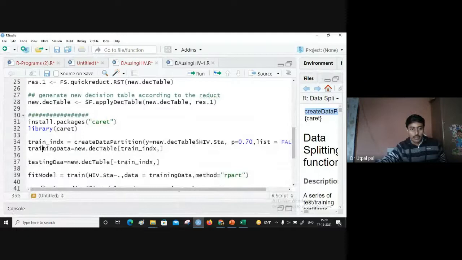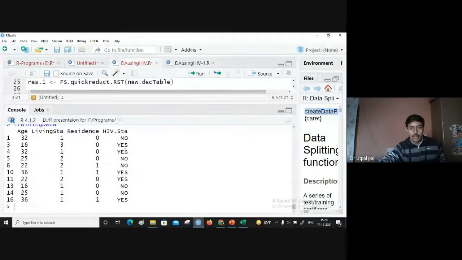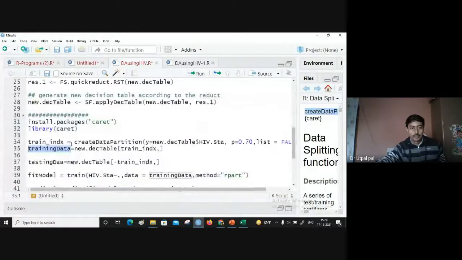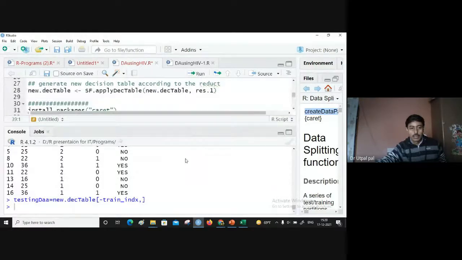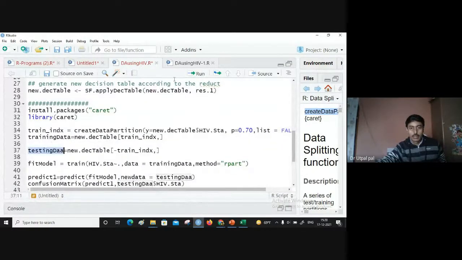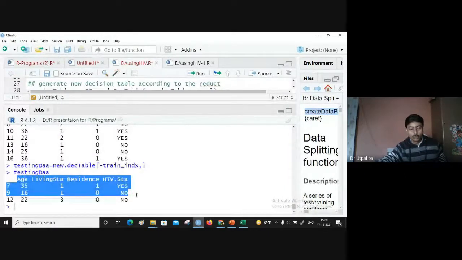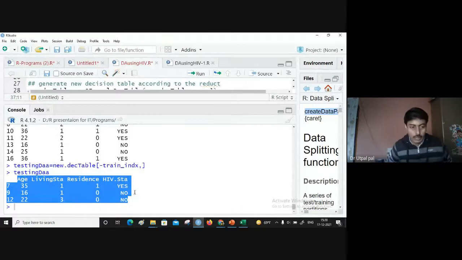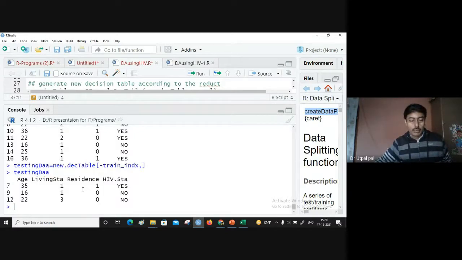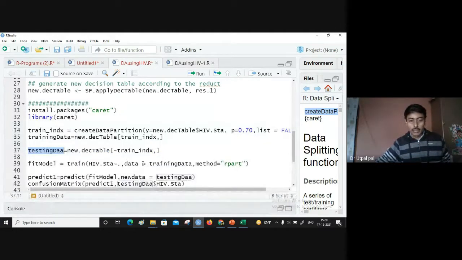If we check what the training data set is, this is the training data set, and the testing data set uses the remaining 30% of the data. See, we have only 3 rows for testing because the table has only around 20 rows. We have 30% of the data for testing, and remember only 3 rows are there.